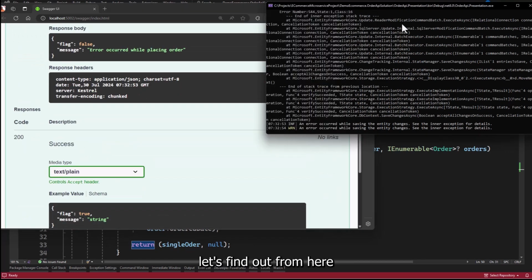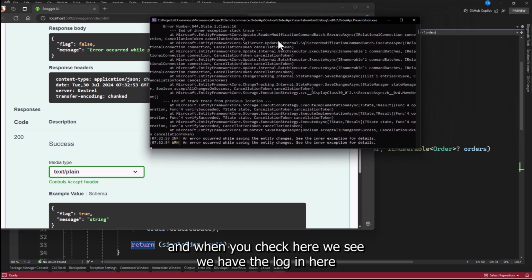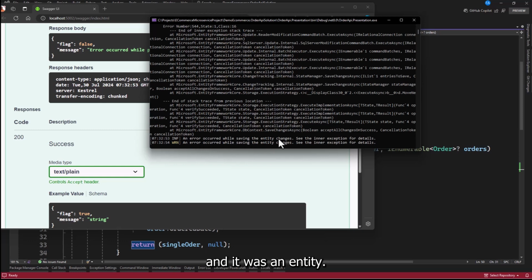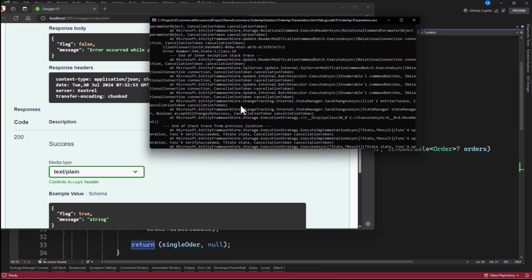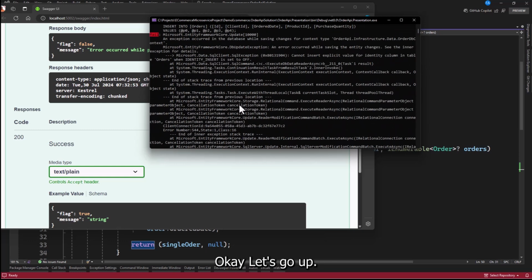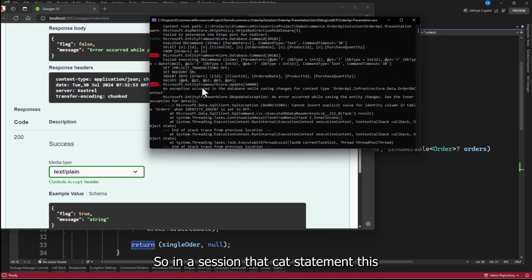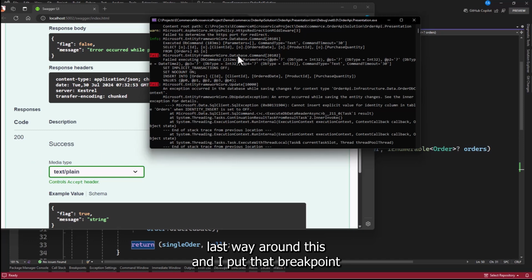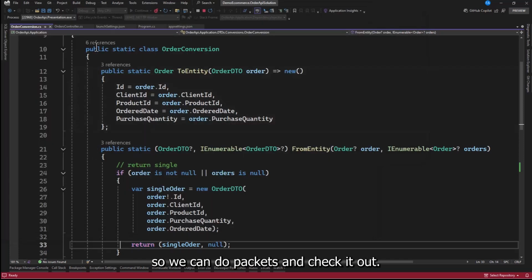Let's find out from here. And when you check here, you can see we have the log here and error occurred while saving the entity. See the inner exception. Okay. Now let's go up. So an exception occurred while saving this. Cannot insert explicit value for identity column in the table Order when IDENTITY_INSERT is set to OFF. Alright, so let's check that. Let's rerun this and I'll put the breakpoint so we can debug it and check it out.